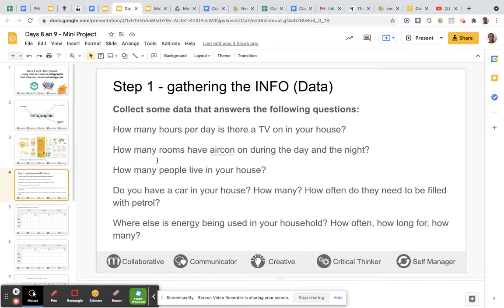So you need to collect how many hours per day do you think there is a TV on in your house? And that might be TV, and you might say we don't have TVs, we have laptops. Okay, so laptops, how many laptops? And how long are they on for? These are all kind of rough estimates because we'd need a much longer time frame to get exact averages, but just roughly in your house. Is it on for 2 hours a day? Is it on for 12 hours a day?